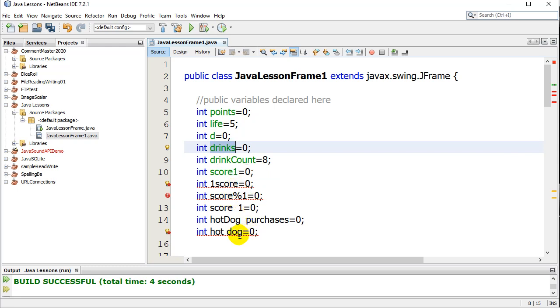Okay, second rule, start with a little letter when you're making your variables for now. This is just a convention. A regular variable always starts with a little letter. Let's say you want to use 2 words, like drink count, okay, to be a little more descriptive. This is a common convention.